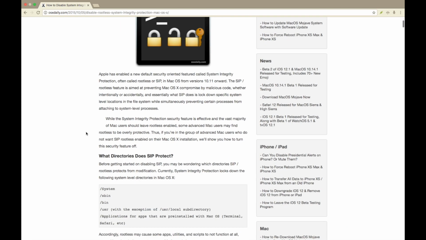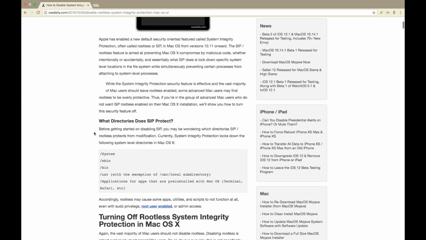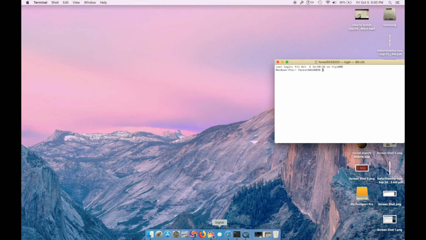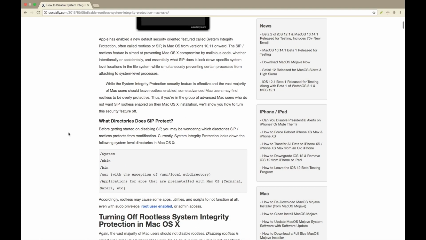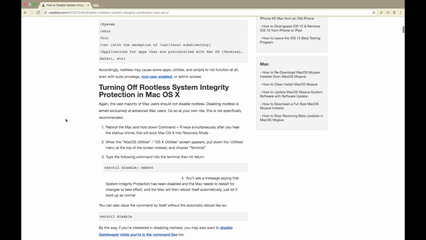So one of the things you're going to do is open up your terminal. If you don't already know how to do that, you're going to hit Command Spacebar and type in terminal. It's going to pop up. We'll leave that there for now. So I'll leave this link in the bottom description as well.